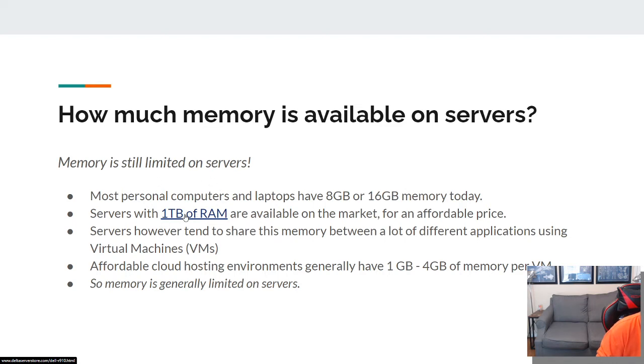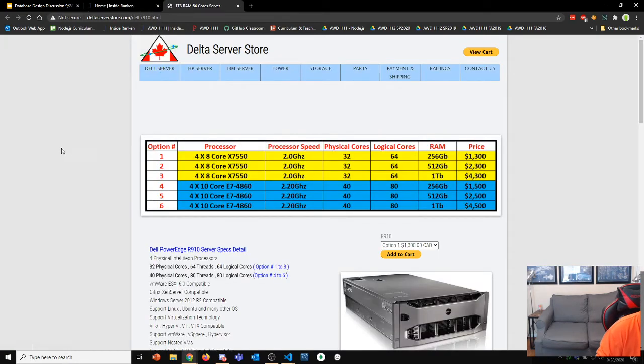So I was just looking real quick to see what's out there. Obviously this is not the only company that sells them, but here's their listing for server prices. They've got two options for servers. This server has a terabyte of RAM. Can you see that? Yeah. A terabyte of RAM. How much does it cost? $4,000.